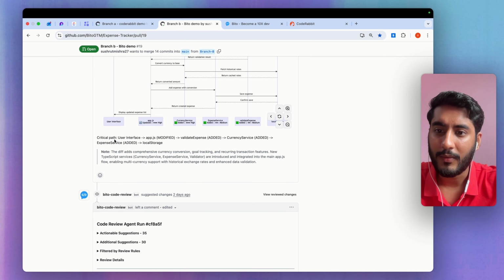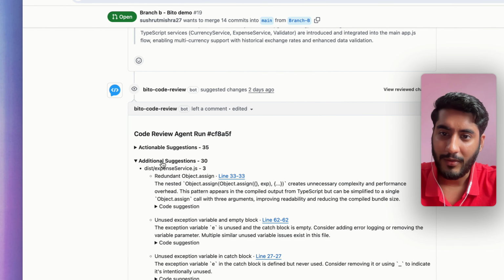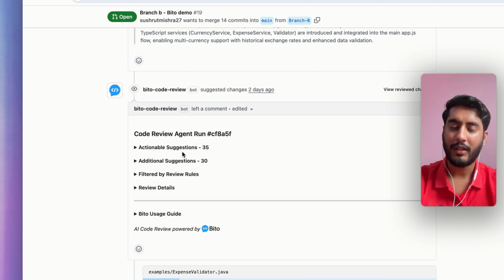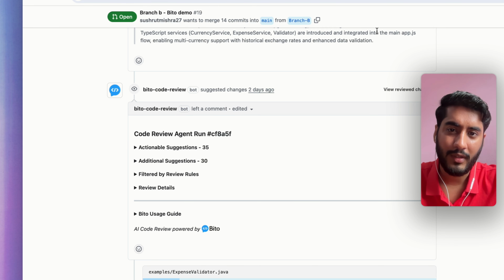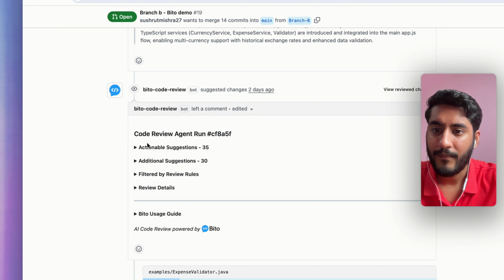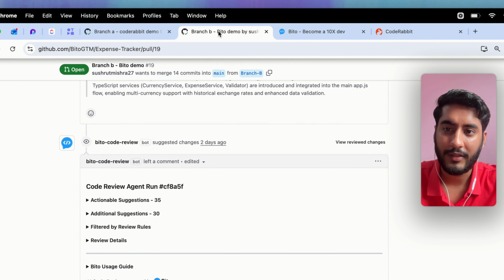And let's look at Bito. Bito gives you 35 actionable suggestions and 30 additional suggestions. So let me give you a quick overview here. Bito has two modes, comprehensive and essential. And I guess CodeRabbit has the same too, but I'm not aware. We will look at it when we look at the CodeRabbit dashboard in the next sections.